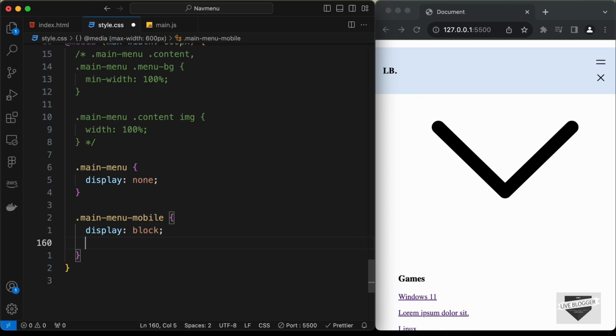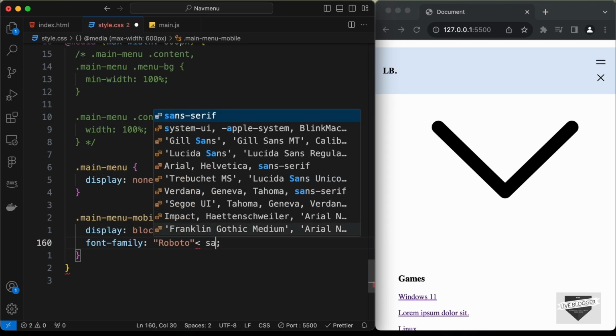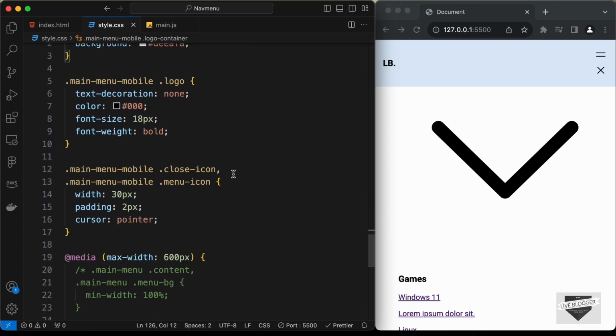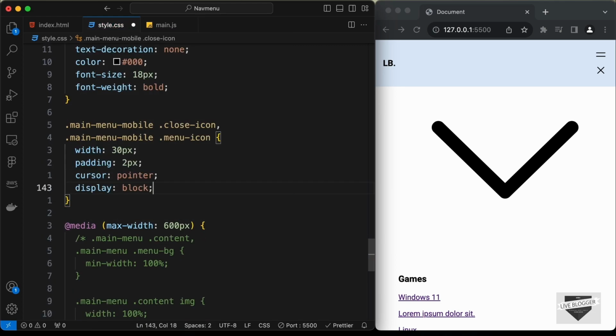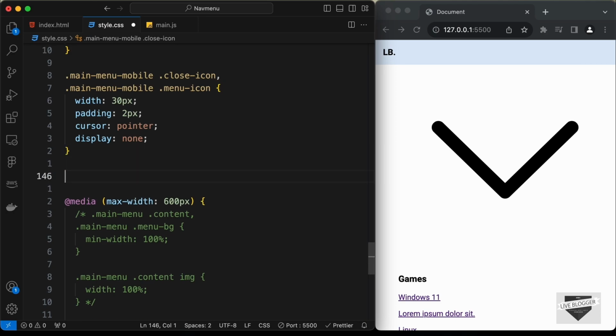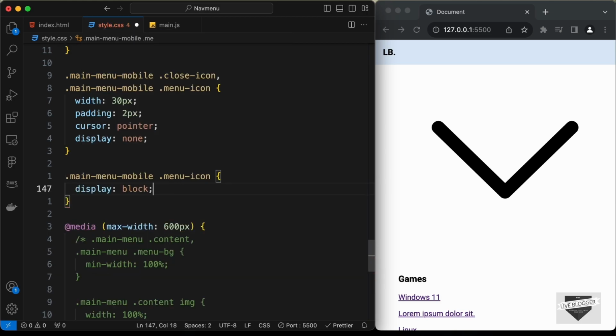So here I'll just tap font family, and let's set it to Roboto and sans serif. Now here let's also type top 0. Right now we need to display just one of these icons at a time, so here I'll just set the display to none, and by default I'll just display this menu icon. So I'll just tap main menu mobile, menu icon, display of block.